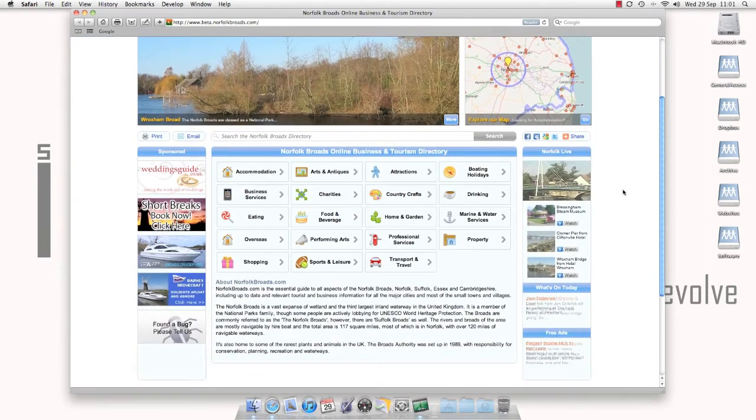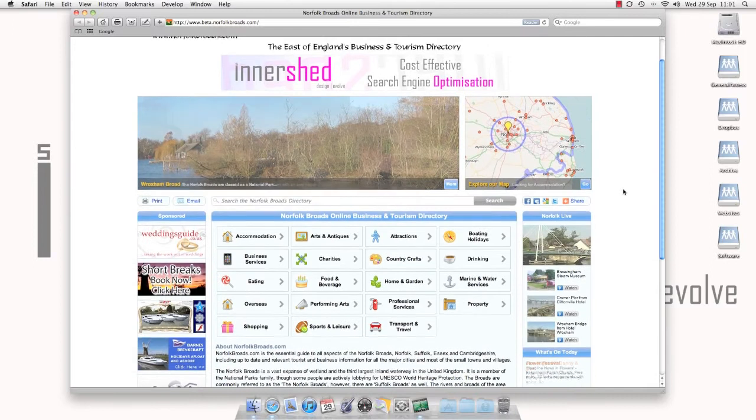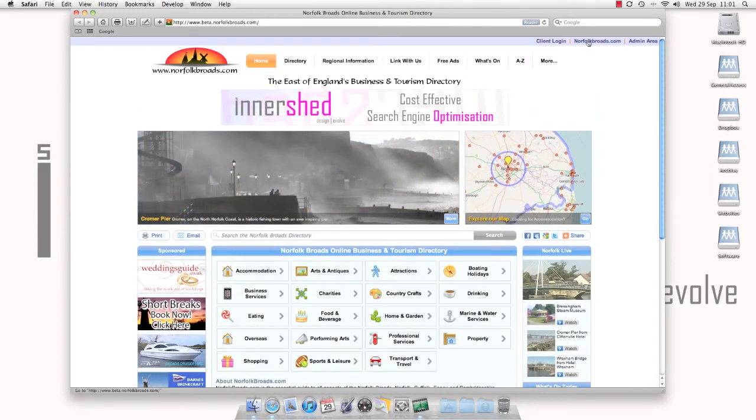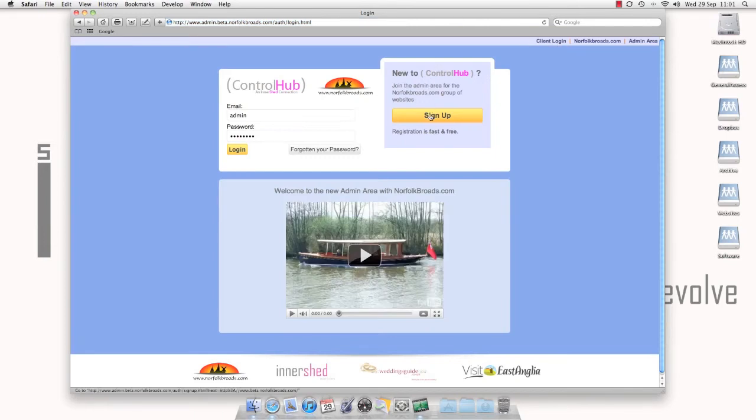This is the homepage, and as you can see on the top right-hand side of your screen, there is a client login button. Click on that. And click on sign up.